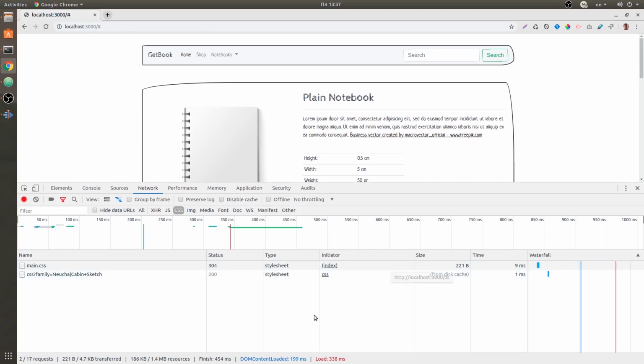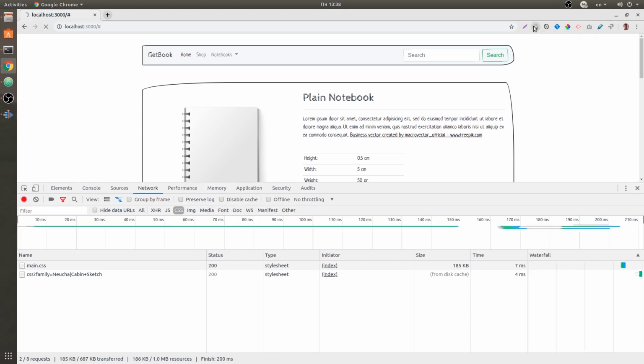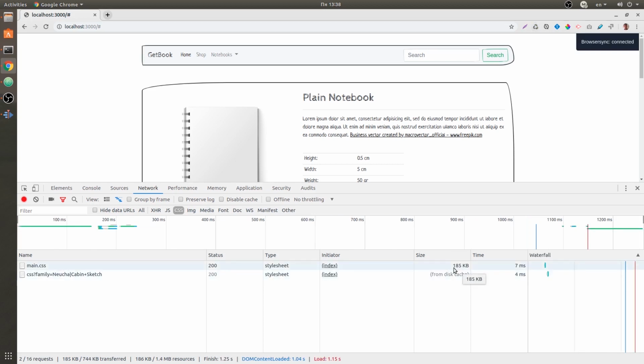To remove the cache and see how big our CSS is and how it will affect the load speed of the web page, you can use the disable cache option, or I have a plugin that will clear the cache and reload the website. I'm going to do it with my Google Chrome plugin. Over here we have 185 kilobytes, and it's loaded in 7 milliseconds, which is pretty good, but we are gonna shrink it down a little bit just because we have a lot of CSS that we are not using.